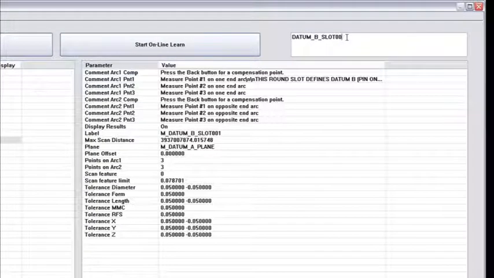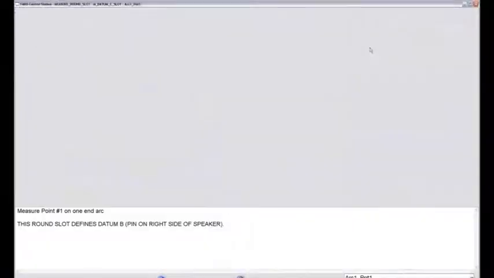So I don't like that. I'll get rid of those 3 because this for me is the datum C slot. So I've changed the name on that. I run down to the comment here for point 1. I'll double click on that and I'll change the comment to say that this is actually datum C and it's the pin on the left side of the speaker. And then I say OK.